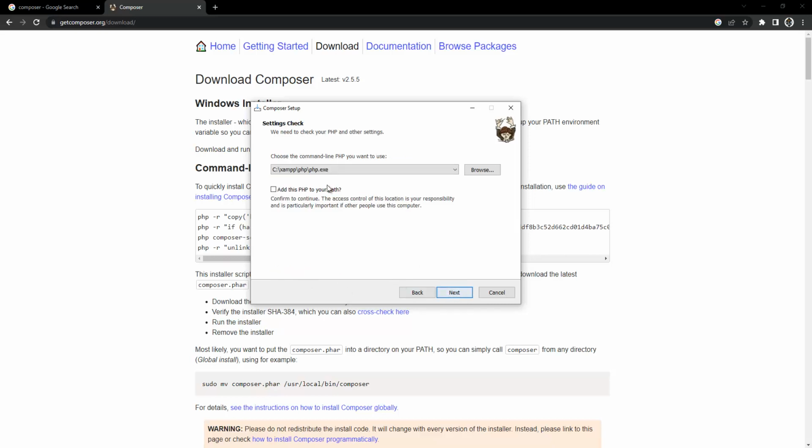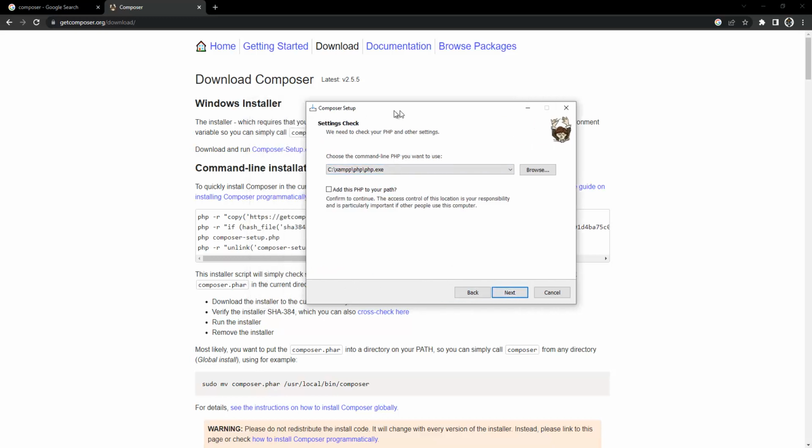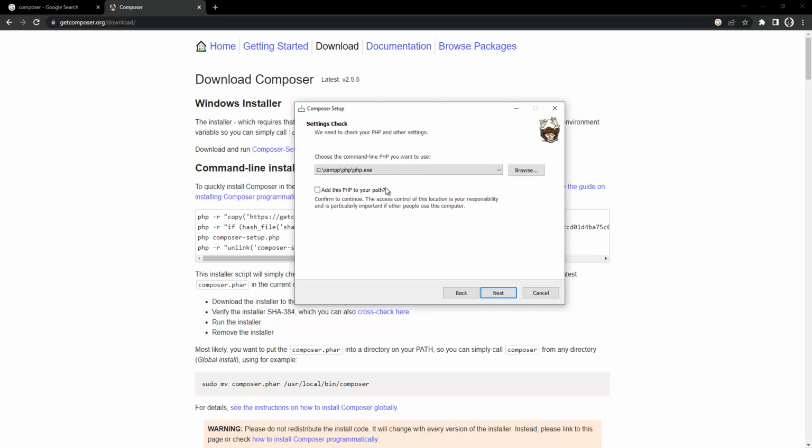Just click on next, and before installing Composer, you must have PHP, your XAMPP, in your system. If you don't have XAMPP, I have a video that I have created. You can go and watch that. The link is attached in the description. You can click on that and see how to download and install XAMPP in your laptop. And I'm going to say add this PHP to your path.